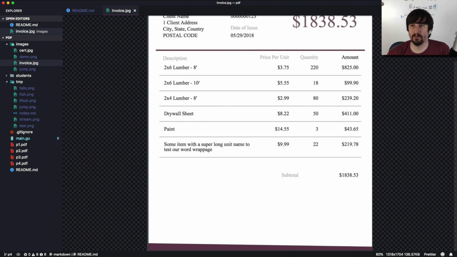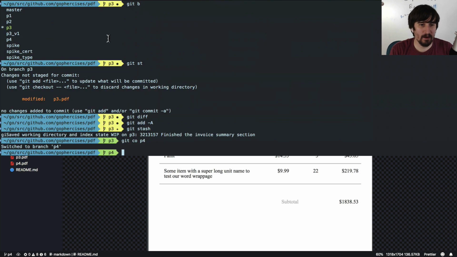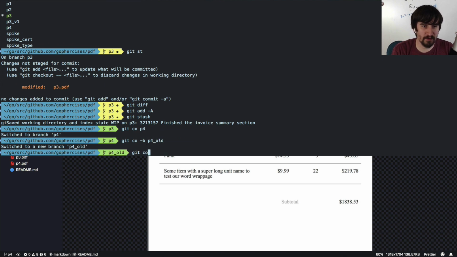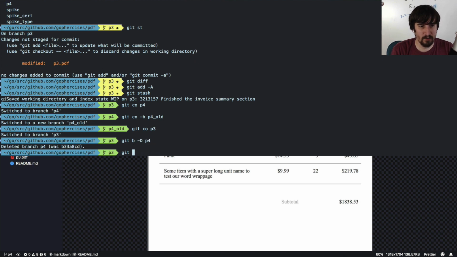Okay, so I had to pause the video there and make sure I wasn't working with a corrupt file again, make sure I have everything going. Let's go ahead and get started with the code. I originally did this in a branch called P4, so let me go ahead and create a new branch for that so I have a copy of it. Git checkout P3, git branch -d P4, git checkout -b P4.